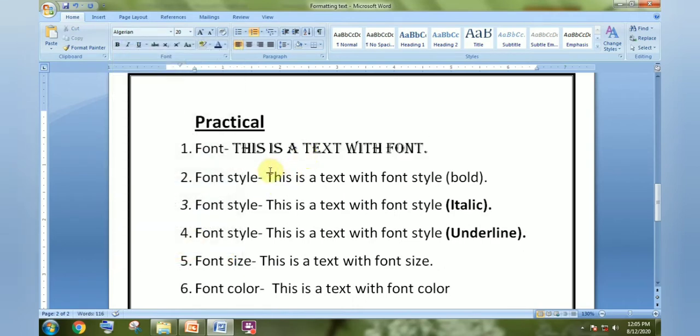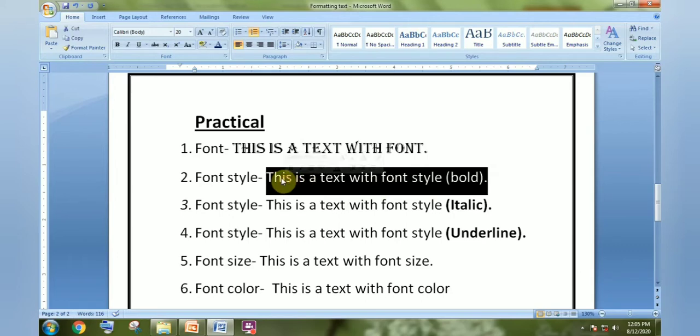The next one is, this is a text with font style bold. If we want to apply the font style bold, first of all we have to select, then we have to click this bold. And the shortcut key is Ctrl plus B from the keyboard.